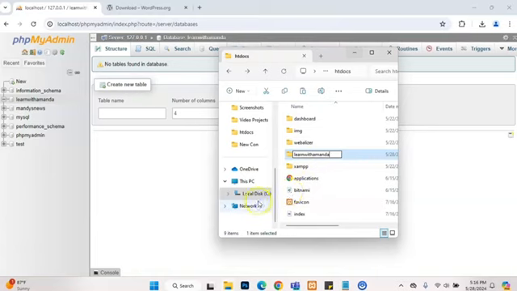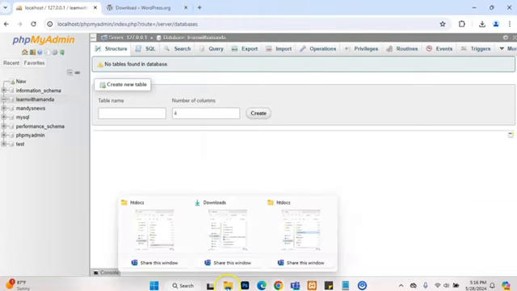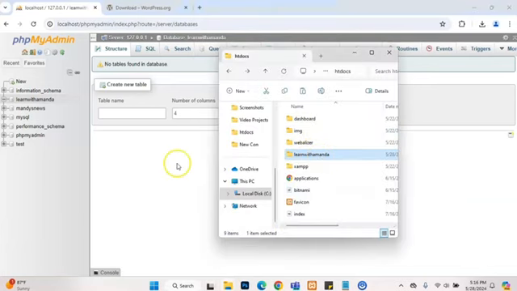It's not case sensitive, so you can choose capital letters or small letters, it doesn't matter. Now we are done with creating our folder. Now we are going to configure the WordPress.